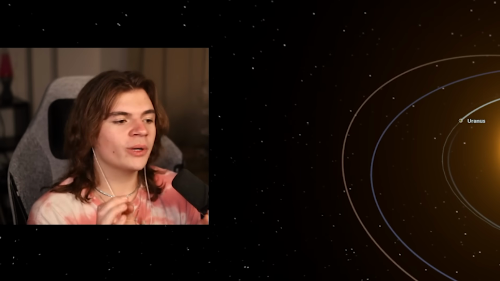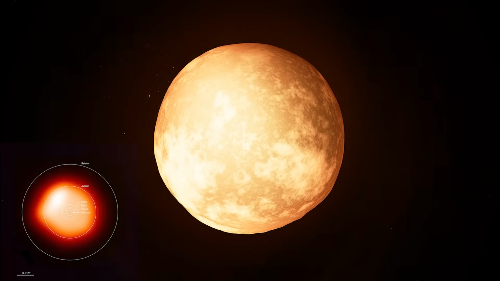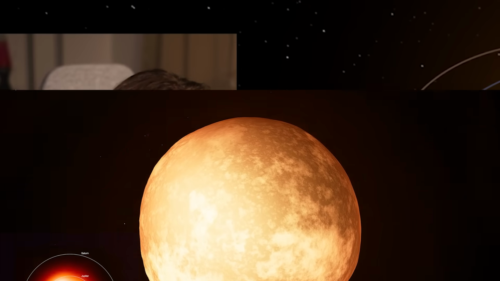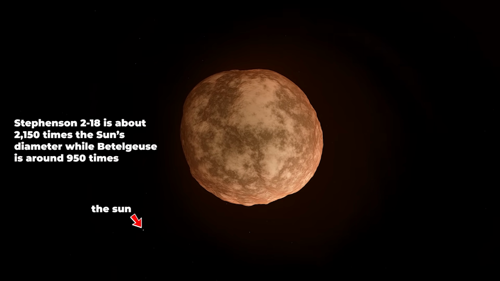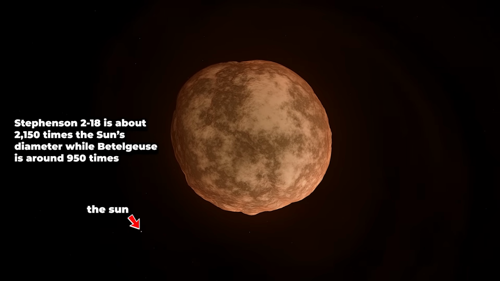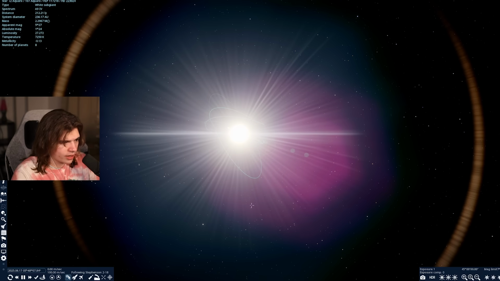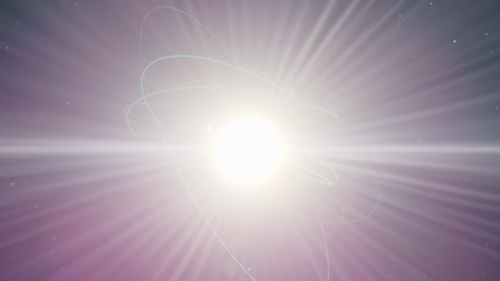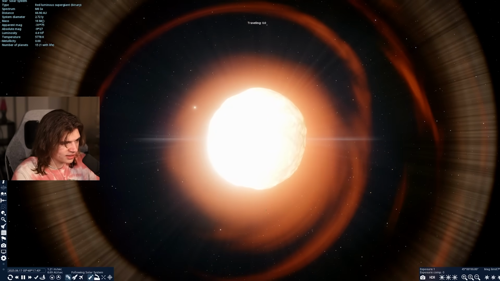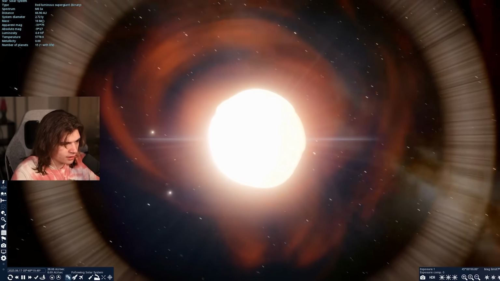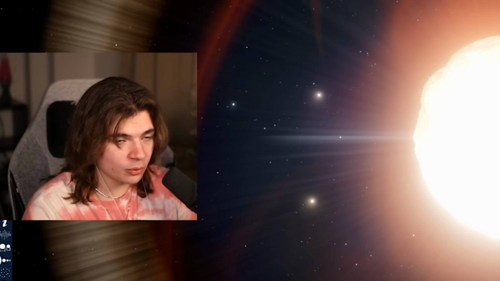That is Betelgeuse, which you might think, okay, that is a super big star, but no. There is an even bigger star we're going to try. You may have heard of it, Stephenson 218, which is the largest star we know of. Okay, you see this view? It just looks like a very bright star, right? This is Stephenson 218. Like, where is the solar system? This is it replacing the sun.